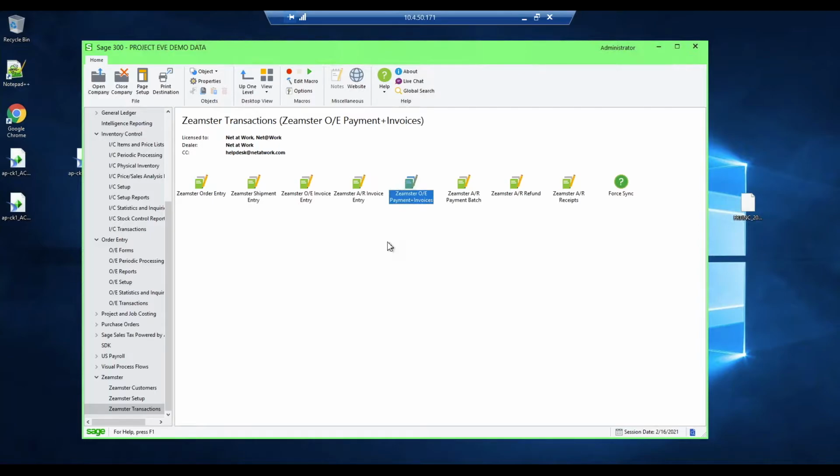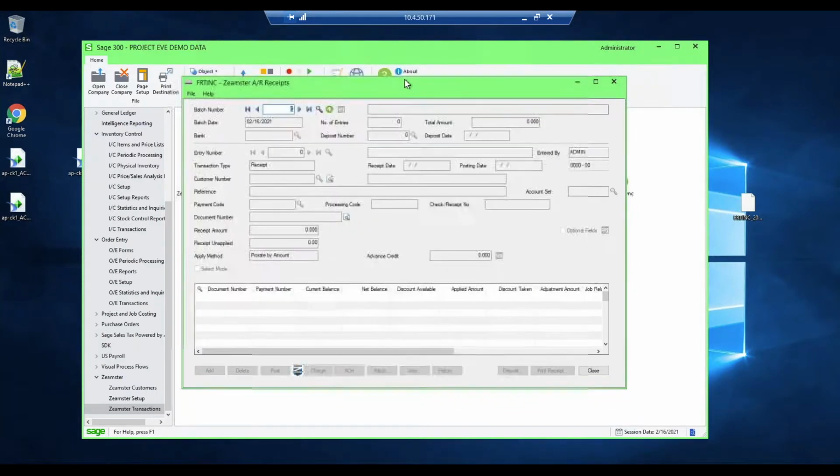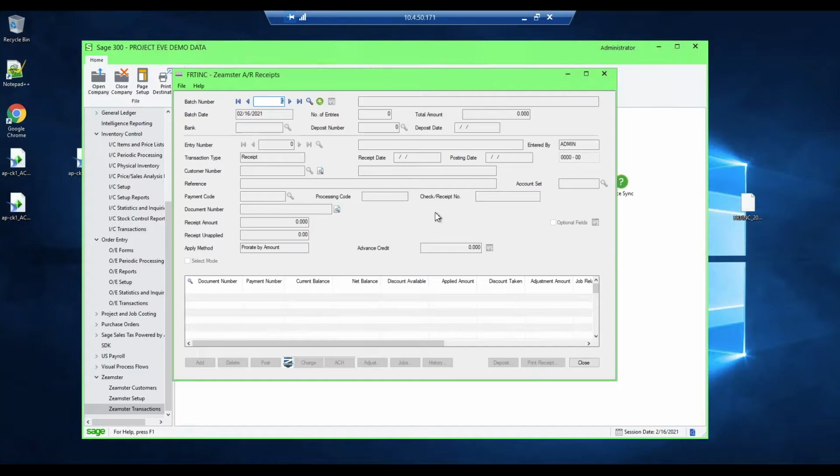So what we're doing here is using an accounts receivable receipt screen and capturing a payment on an invoice. So the invoice has already been created, it's already been sent out to my customer, then my customer comes back and says, I want to be able to pay this invoice via a credit card. So we go ahead and we go into my Zeemster accounts receivable receipt screen.